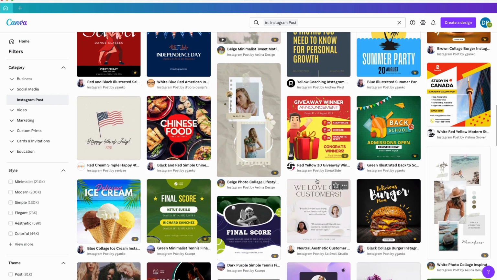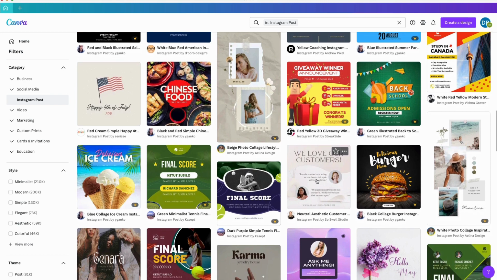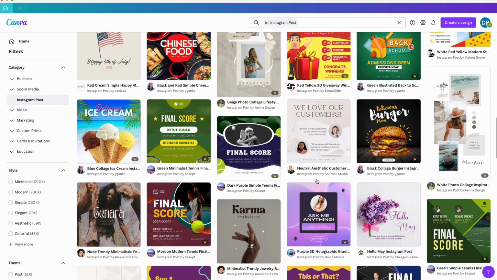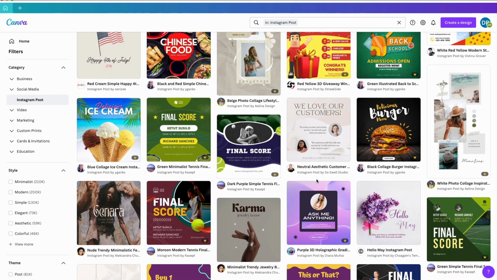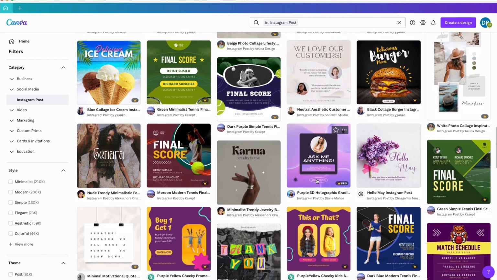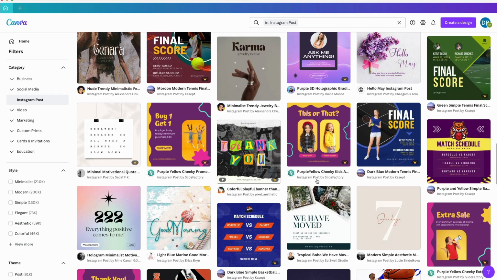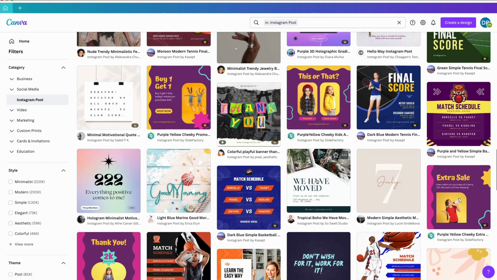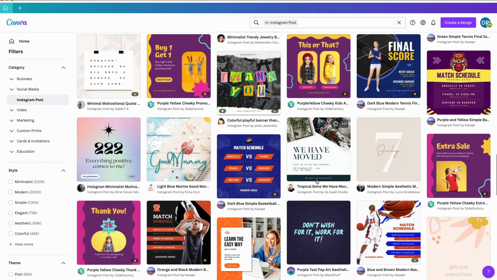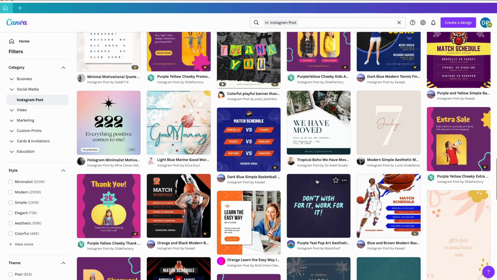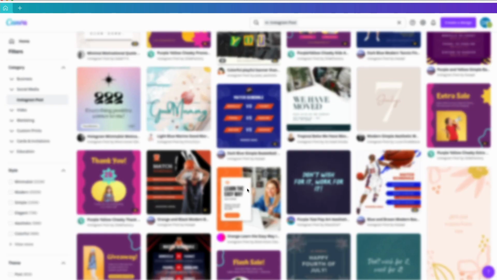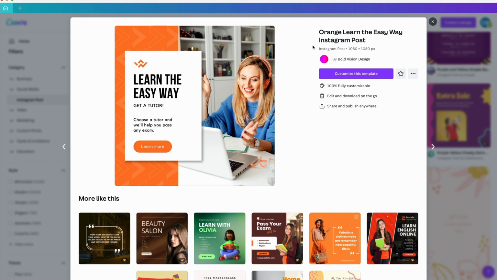Try to find something that might be your brand, that's going to match up with what look you're trying to create. So as you create these, you can have a consistent look and feel. So these are just some of the things that you can be looking at. So just pick anything that you want. So maybe we're going to do this. We're going to say we're trying to teach someone about some of our coaching. So we're going to say customize this template.